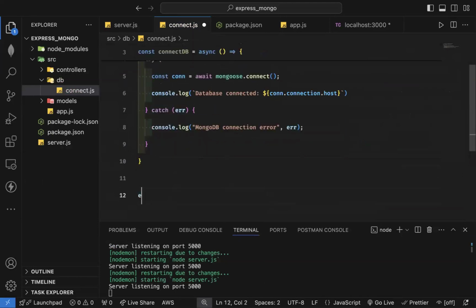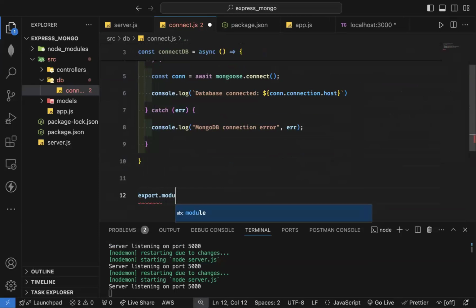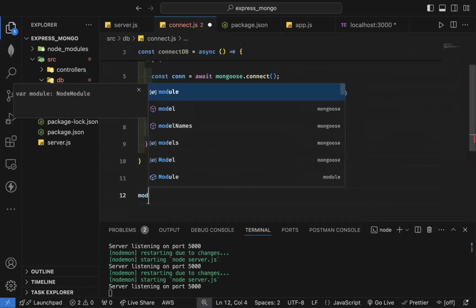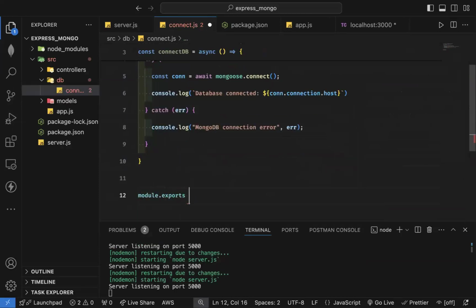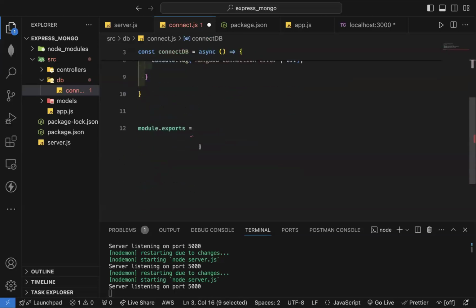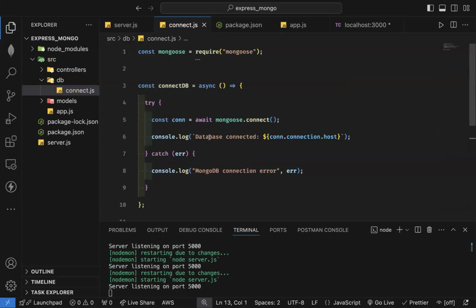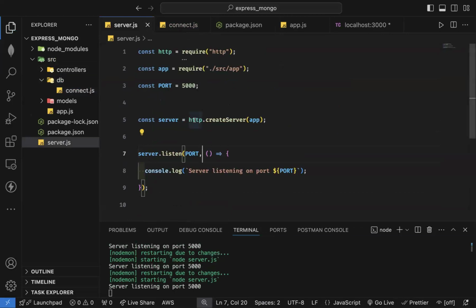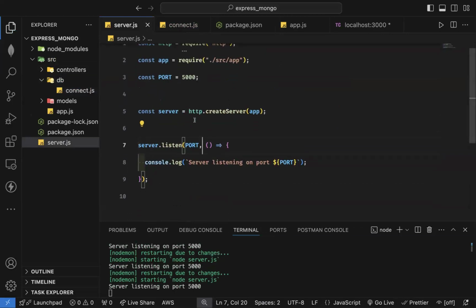Okay, so this is good enough. So I'm going to say module.exports equals this function connectDB. So I've separated my database connection code into a separate file. So I can come over to the server file and try to make use of my connection, or try to establish a connection.